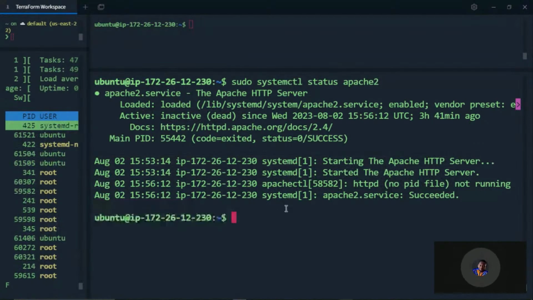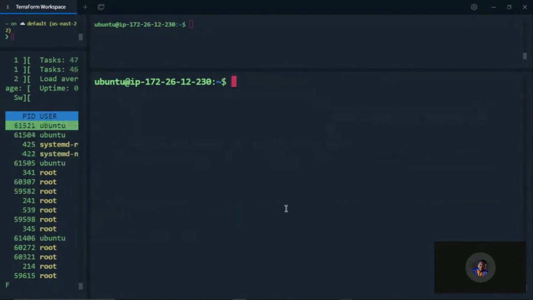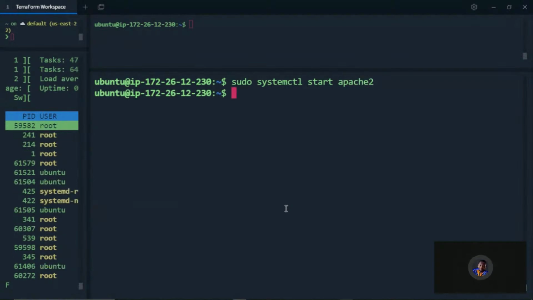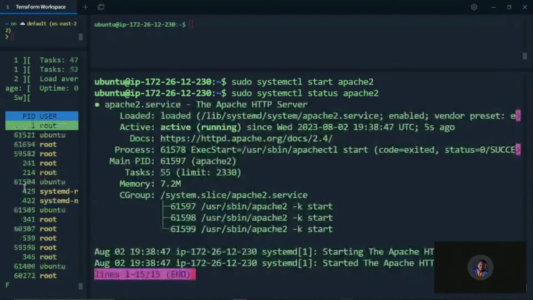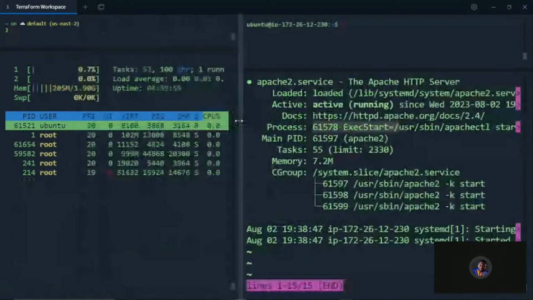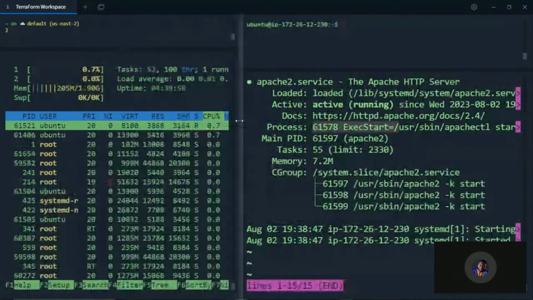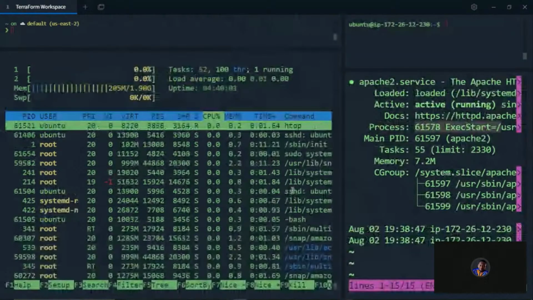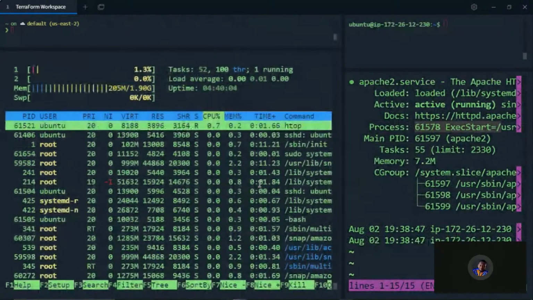So if we close this and we want to start Apache, we can run the same command. It's sudo systemctl start apache2. If we now check the status, we should see that Apache is now running, right? So we can now go to htop. This is where it connects. We can go to htop and see that Apache is now a process running here. Let me kill this and run that command again.